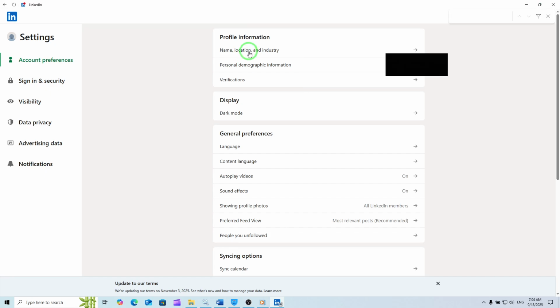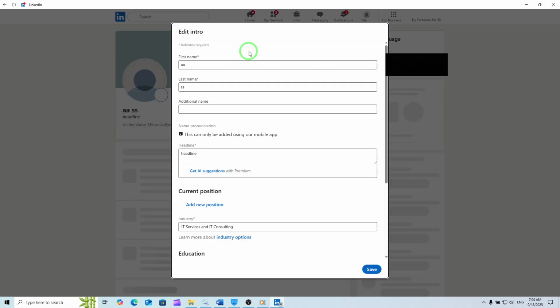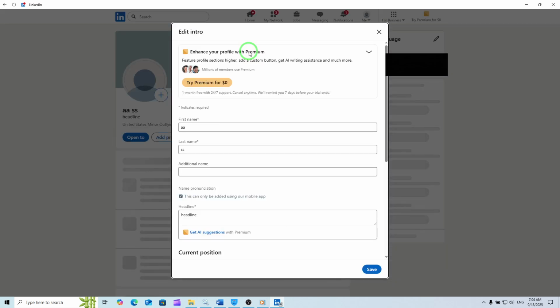Now, under Profile Information, you'll see several options related to your identity and how others see you on LinkedIn. Click on the section labeled Name, Location, and Industry. This will lead you to a space where your core profile details are stored.